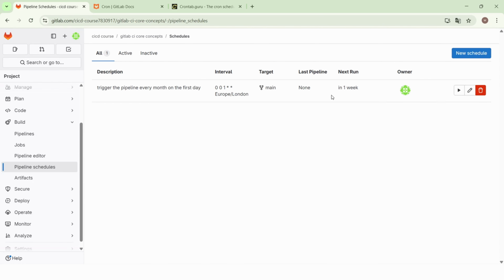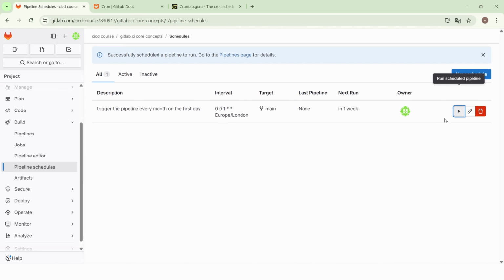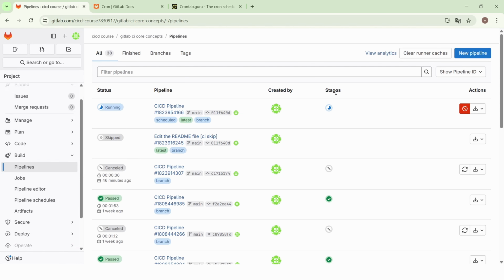So here we see that our pipeline will be triggered in 1 week. So it will be triggered on the 1st of June at midnight. But you're still able here to trigger the pipeline manually by clicking on this icon. So now the pipeline was triggered. Let's go here to pipelines. And here we see that this pipeline has the schedule tag because it is a scheduled pipeline.